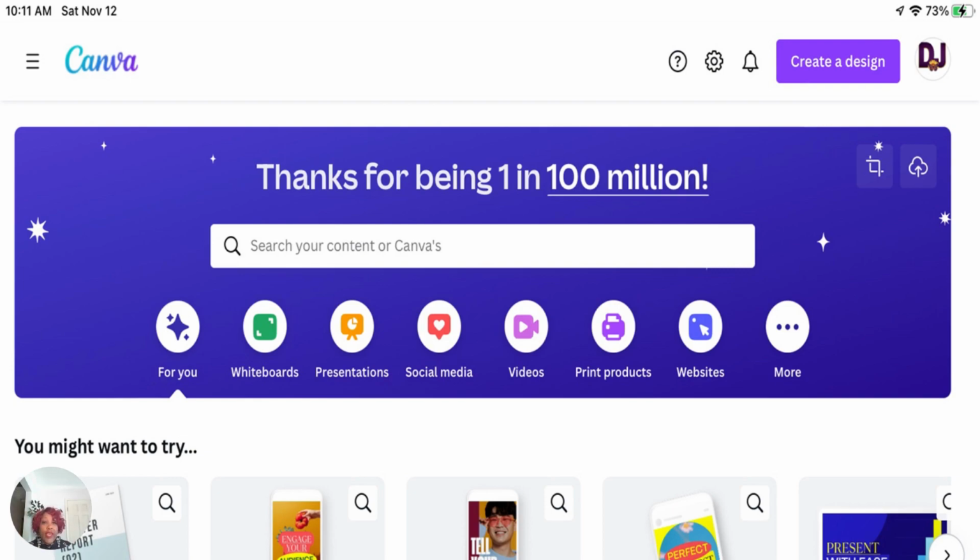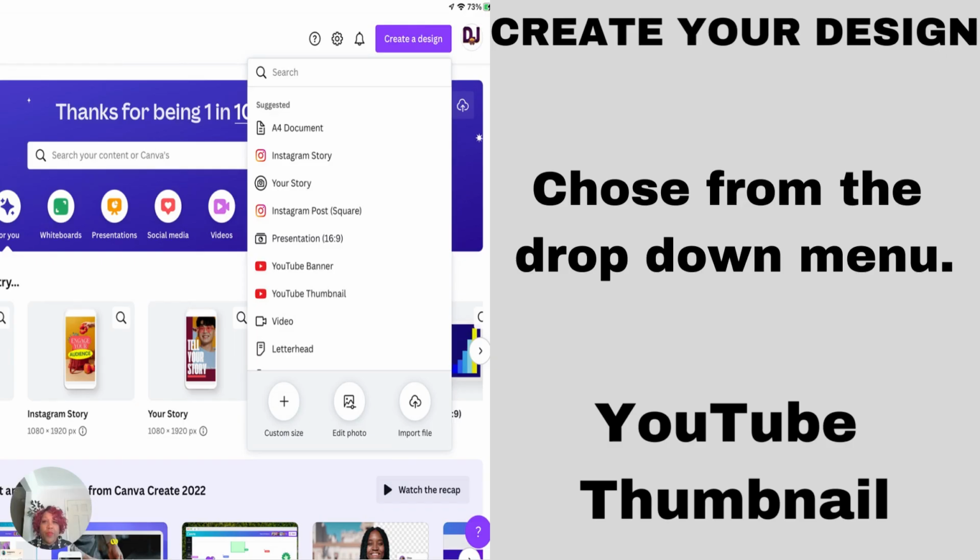So when you get to your Canva account, go ahead and open it up. The first thing that we're going to see is this. We're part of 100 million people strong using Canva. So at the top, you'll have the design or a picture of yourself that you can upload. But what we're going to start with is create a design. So go ahead and just click there.